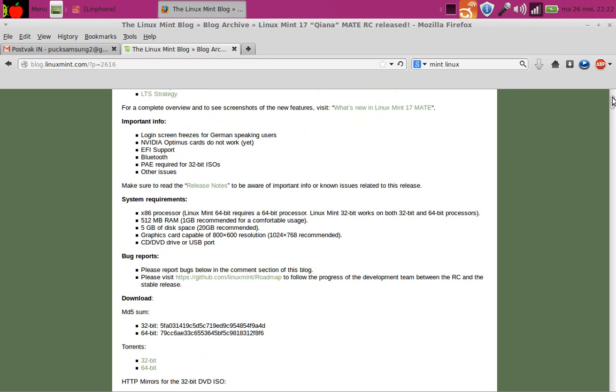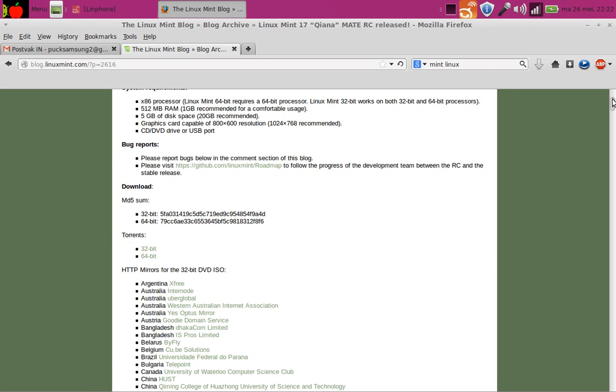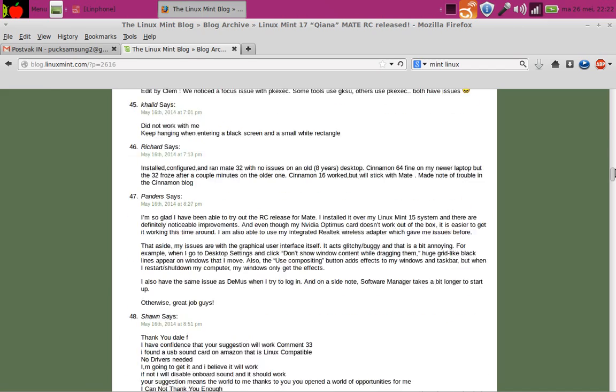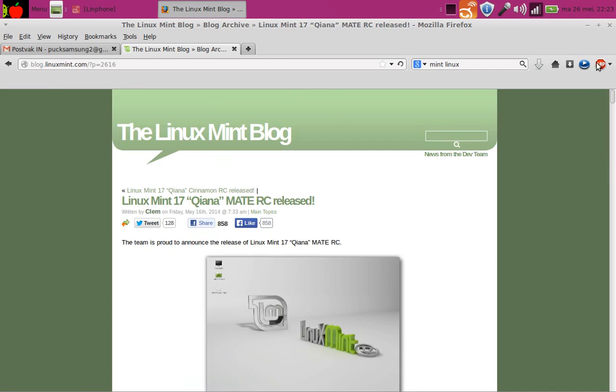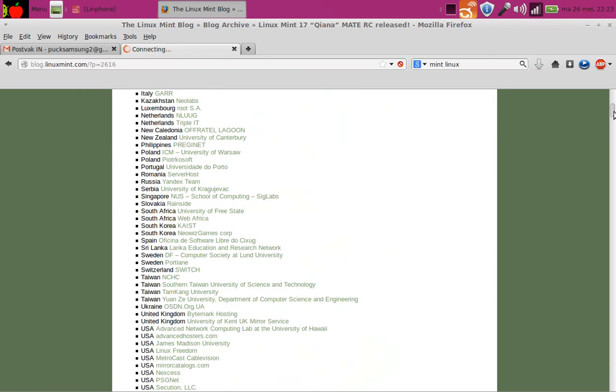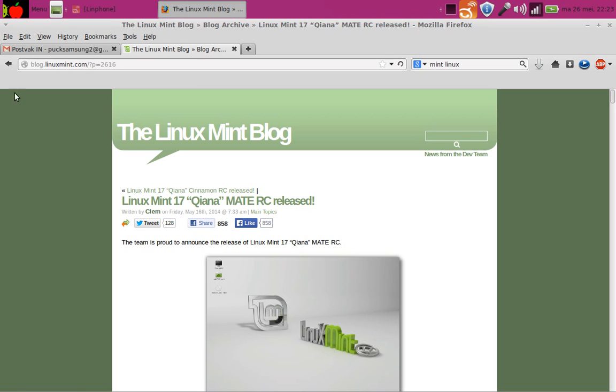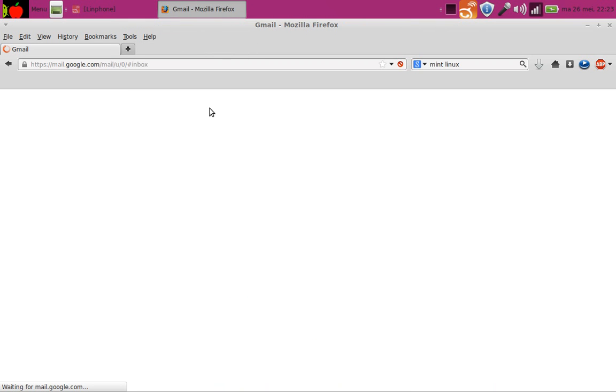So I'm gonna give you the download link where to get it, but it's amazing and you should really try it. Linux Mint Qiana 17. Just check it out. It's somewhere there on the site. I also downloaded it yesterday.